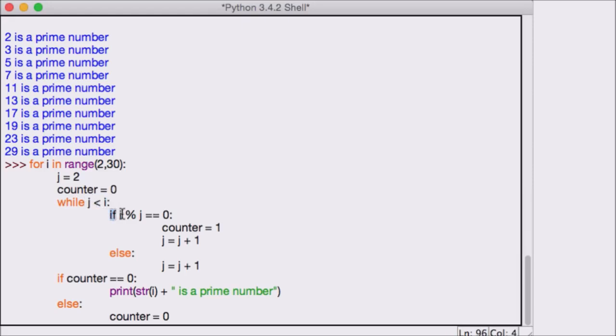Then we're checking if i is divisible by j. Now, if i is divisible by j, we're setting counter as 1. And when we set counter as 1, that means the number is not prime. It's a no-no. We don't want this number to be added to our list of primes. And in any case whatsoever, if it's divisible or if it's not, we want j to increase by 1 since we've already checked if it's divisible or not.